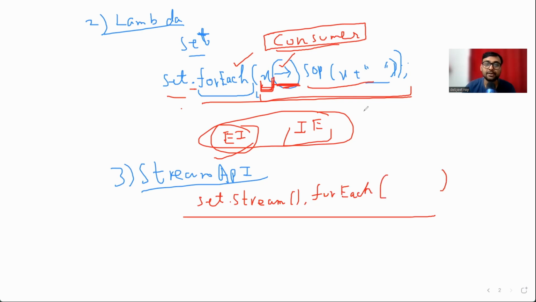You can write the same thing you have written over here, or else there is another way of writing this. Can you tell me what? If I want to replace the Lambda function with a method reference, how can you do it? You can write System dot out colon colon println. Like this also you can write.